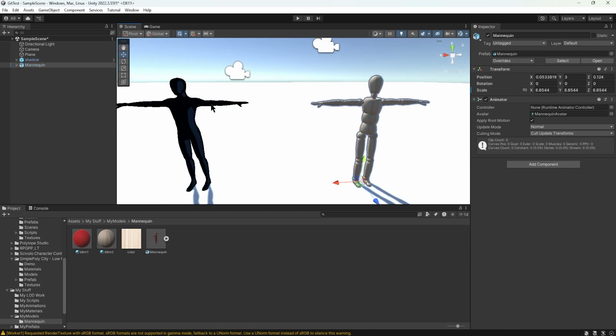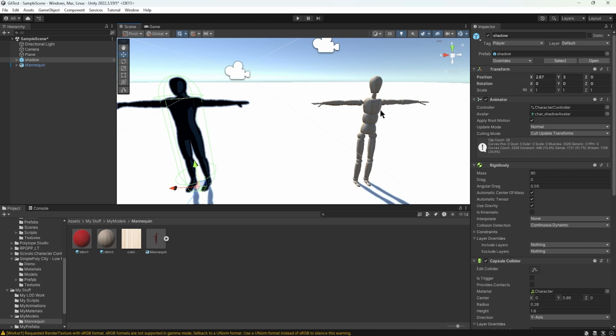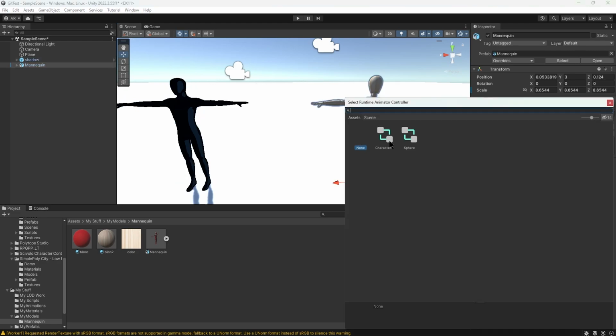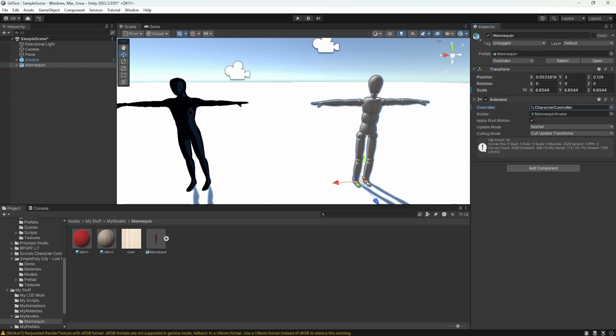And we need to make sure we have the same controllers. So we want the character controller applied onto the mannequin. Let's do that real quick. Character controller applied onto mannequin, perfect.